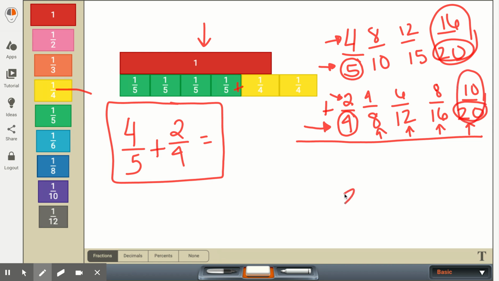I don't add my denominators, they stay the same. So when I'm adding and subtracting fractions, the denominators, once I match them, once I find the common denominator, I leave them, I don't touch them, it's 20. All I'm doing now is adding the numerators, 10 plus 16. So 10 plus 16 is 26. So I have an improper fraction here, improper fraction.